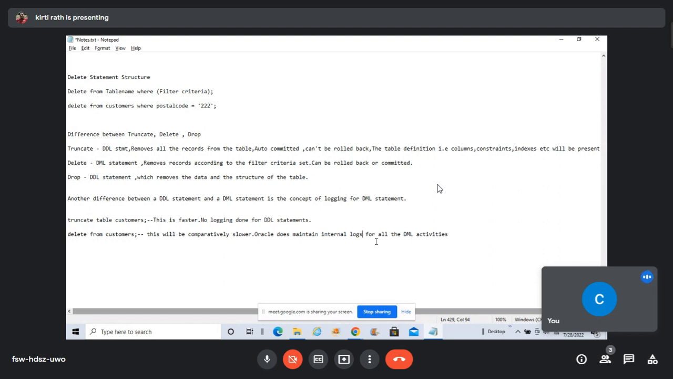Got this concept? Good. So that completes our DDL and DML statements. So let's go to grouping in SQL queries.